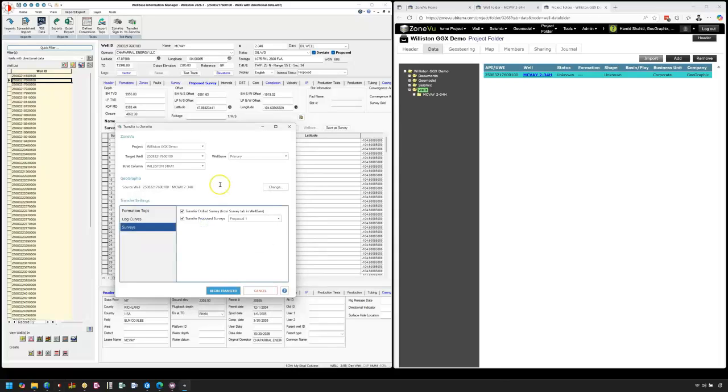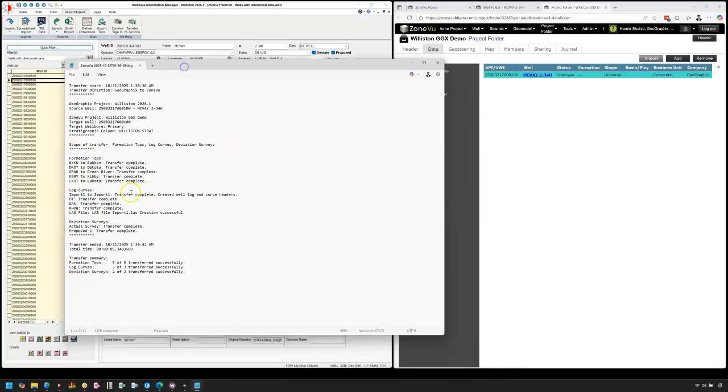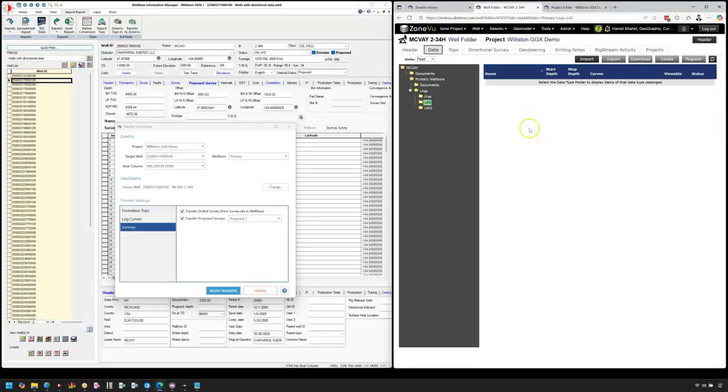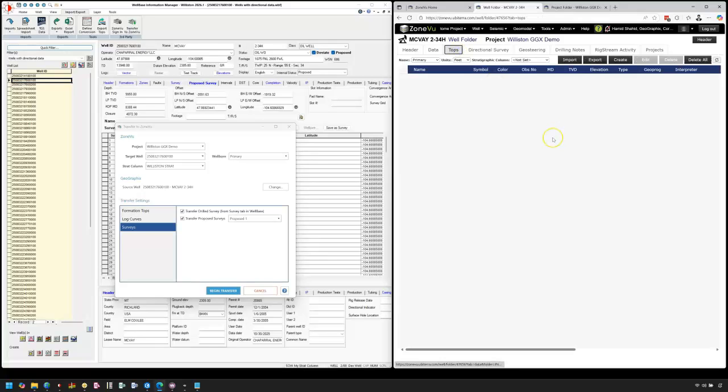surveys. I do get a detailed log file of what was transferred, whether the transfer was successful or failed. It'll give you a reason why it failed. And then you can go back to your Zone View application, and we'll just go back to open that well again, and now you're going to start to see data coming in here.